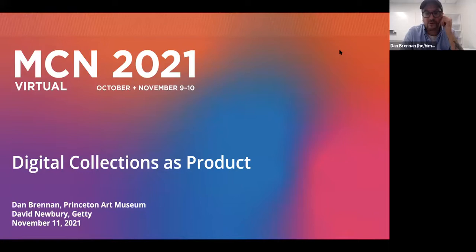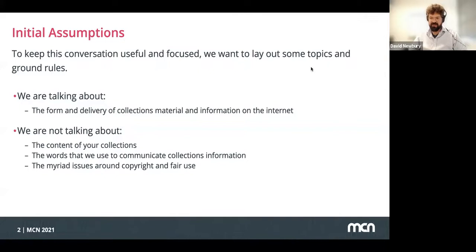Okay. Hi, I'm David Newbury. I'm the head of software at Getty. And as Dan said, this is something that he and I, and I know a lot of others as I go through this list, are also thinking about. What are we doing with collections? What does it mean to have that sort of structure in this day and age?